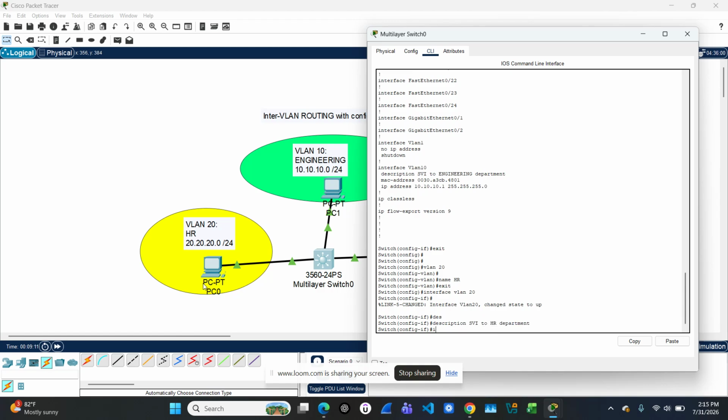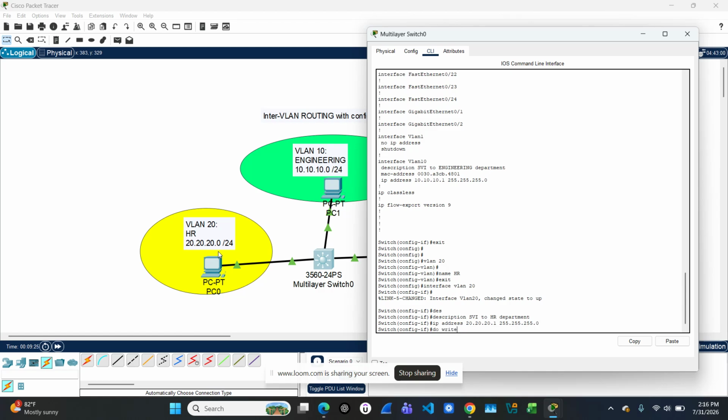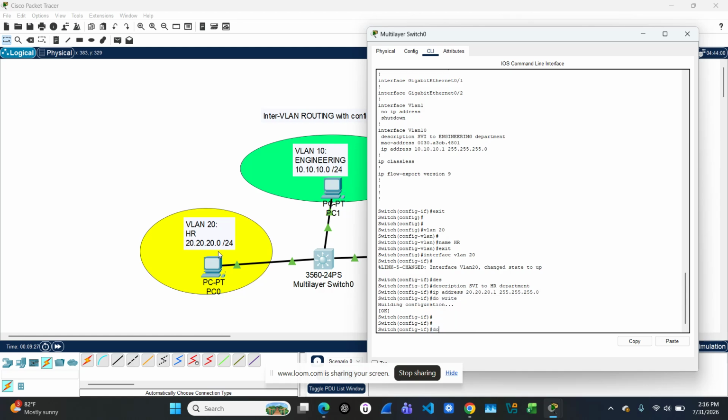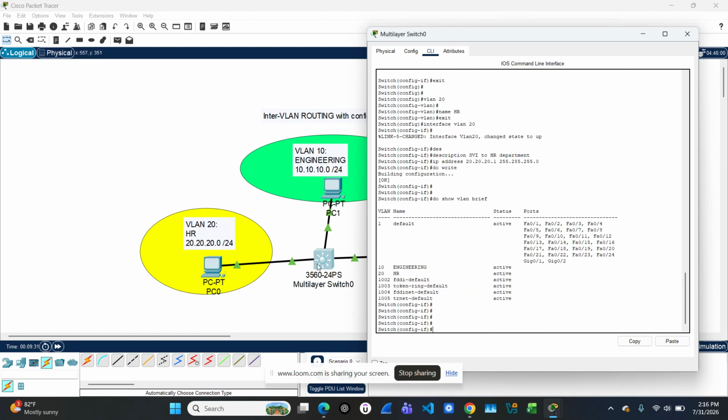All right. IP address is going to be the first IP address of this network here. So 20.20.20.1, 255.255.255.0. Do write. All right. Do show VLAN brief. There we go. VLAN 20 is HR. Do show run.